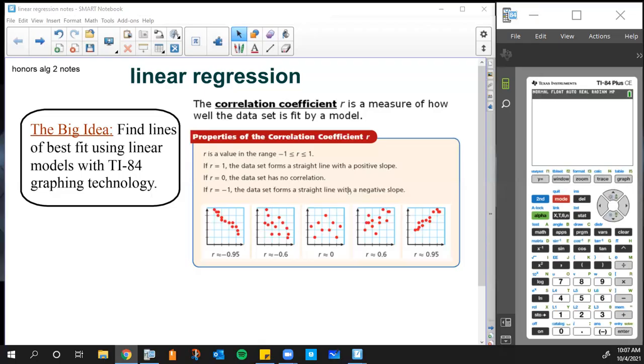So that's what calculators and computers are really good at doing for us. Okay, a little definition, a correlation coefficient. It's the letter R that we use there. I don't know why R. It is a measure of how well the data set is fit by a model. R is always going to be between -1 and +1. If you get either extreme, +1 or -1, that means you have a line of best fit that exactly hits every single point, so that would be a perfect linear relationship.